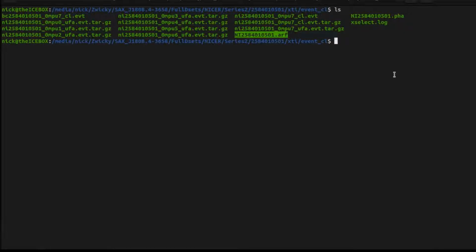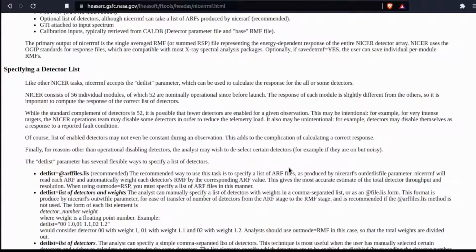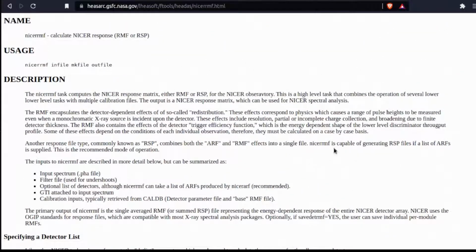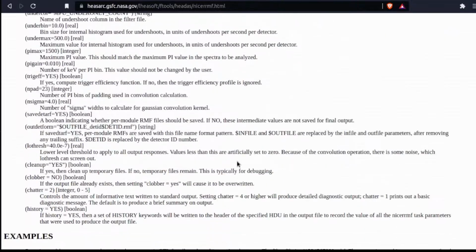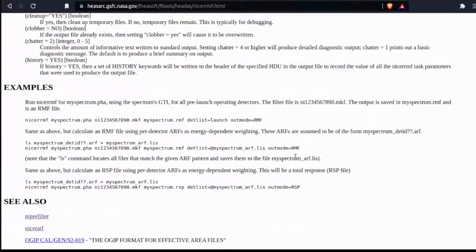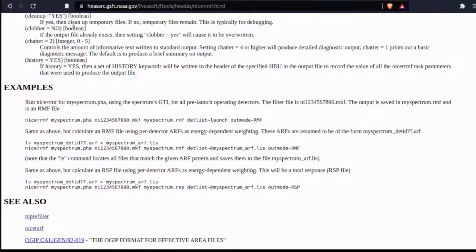So to do this, you're just going to type in nicerrmf. And just as a quick reminder, this documentation will be in the description down below. Again, I kind of prefer the HEASoft FTools documentation. And we're going to just go through these examples here. And so here's the first example. This is what I would call the default or standard way to generate a RMF file.